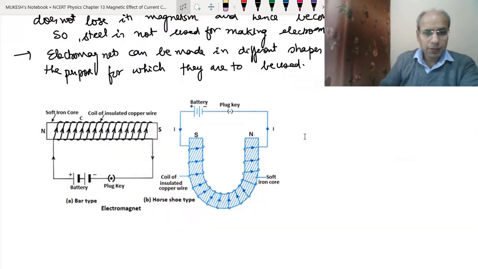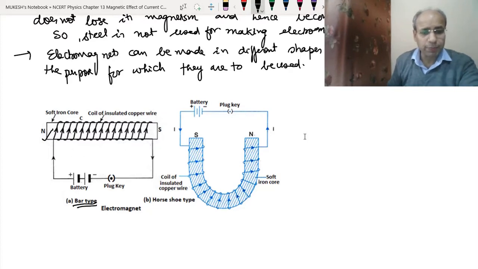Okay, as you can see from this diagram, this is the soft iron core, and this is the coil. Basically this is the solenoid, where the wire has been wrapped around a soft iron core, and it is in rectangular form, so that is why it is known as the bar type. So this shape is the bar type.